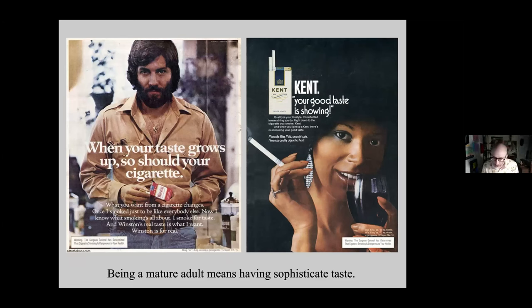Being a mature adult means having sophisticated taste. On the right, "Kent, your good taste is showing," right? She's drinking her glass of red wine. She's got her diamond earrings, right? She's very sophisticated. There's a lot of ads with the big afros from this time. And it's this new kind of natural self-actualization. And that self-actualization is, again, with this good taste.